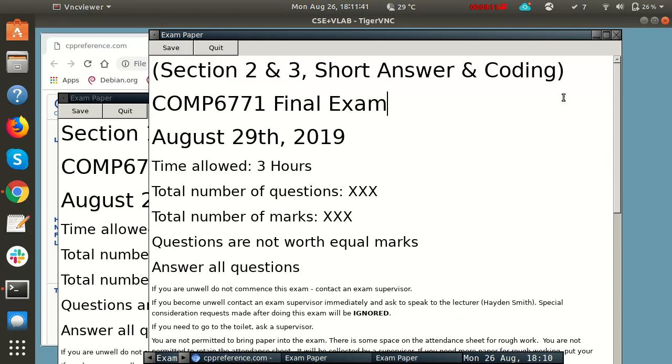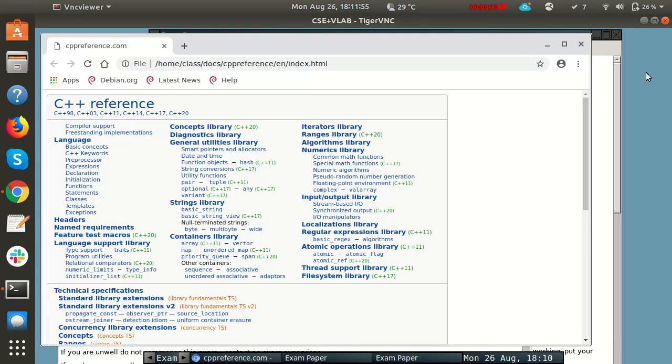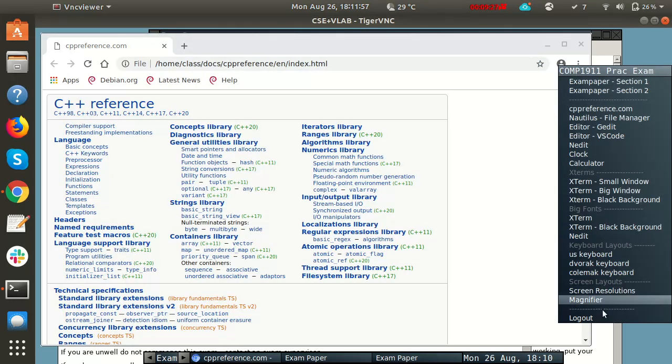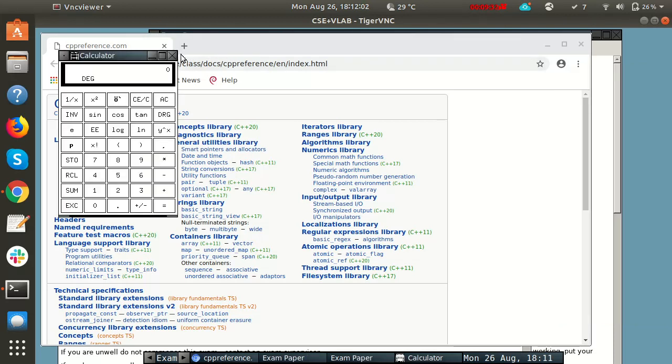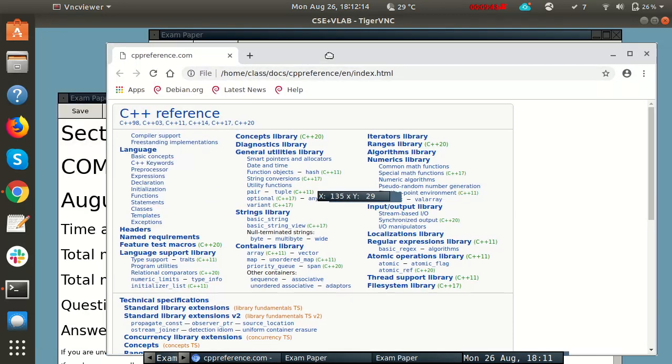Yes? Does using Vim count as using the terminal? Yes. That's a good question. We'll be super, super specific. There are like 3 things you can use in the first hour. One is your exam paper itself. The other one is CPP reference. And the third one, I believe, is calculator. You do not need this. Okay? You do not need the calculator for anything. If you do, you're probably doing something bad. So yeah, first hour is just the website and the exam paper. That's it.